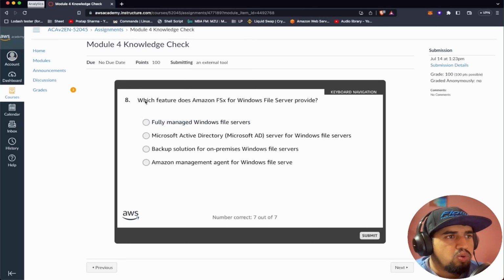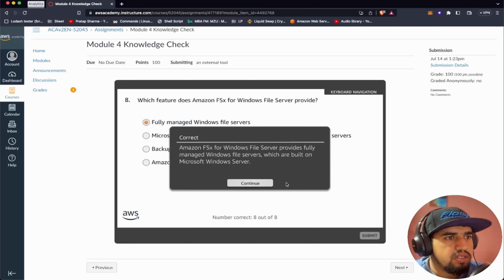Question number 8. Which feature does Amazon FSx for Windows File Server provide? Fully managed Windows File Server, Microsoft Active Directory Server, backup solution for on-premises Windows File Server, Amazon Management Agent for Windows File Server. So for this, the correct answer should be fully managed Windows File Server. So when we use Amazon FSx for Windows, we get this fully managed Windows File Server. So you can see here, why is it?